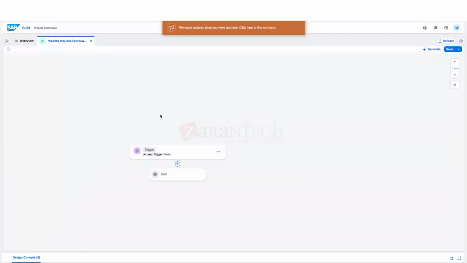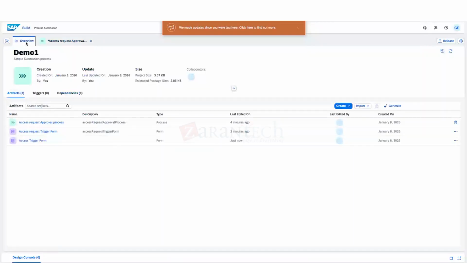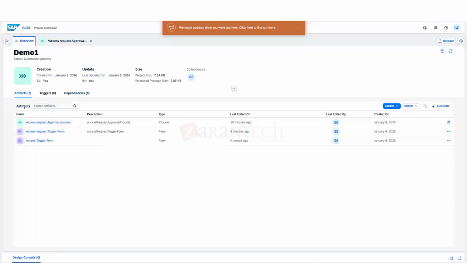Okay. Now let's go to another variation on this. That means the continuation of it. So whatever you create, the overview will automatically add the artifacts. See here. Now first in the trigger, I have added the access request approval process, right? And then this access trigger form, which we have added in it, right? One by one, the forms are also added. You can see this, now you can see this in the triggers.